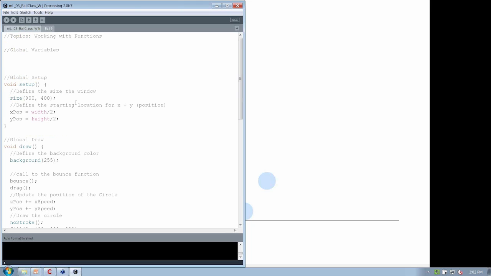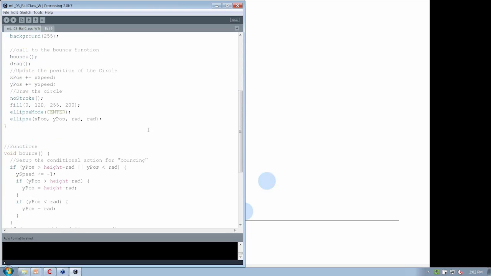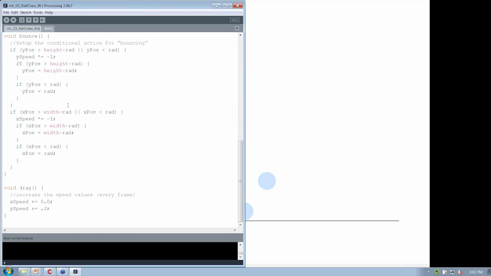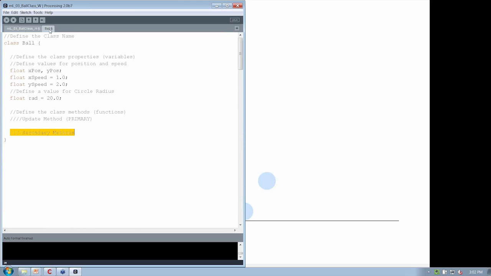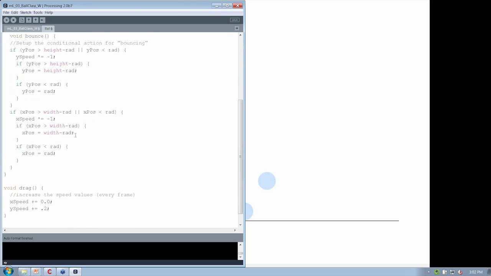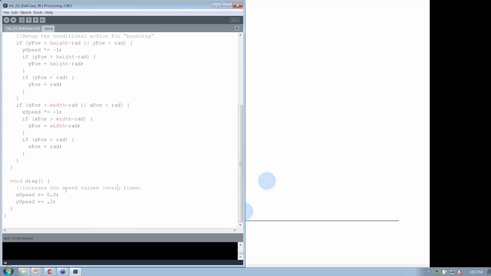Well, if we go back to our main tab, those methods are going to be exactly what we see down here, right? We're going to take void bounce and void draw, Control X, cut, bring them into the ball class, and paste them down below in the secondary methods.